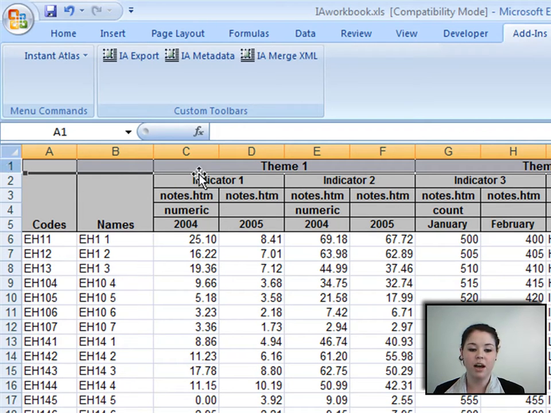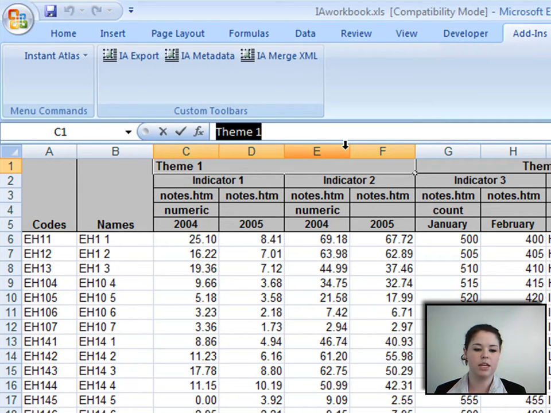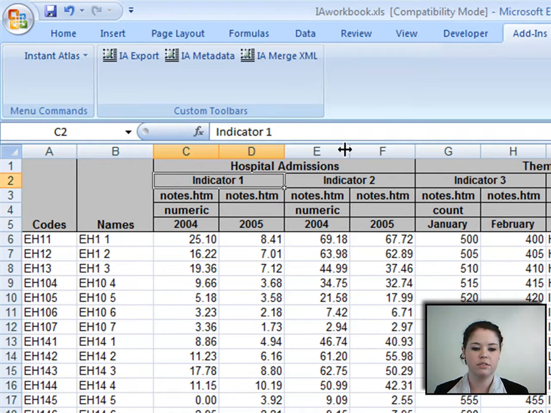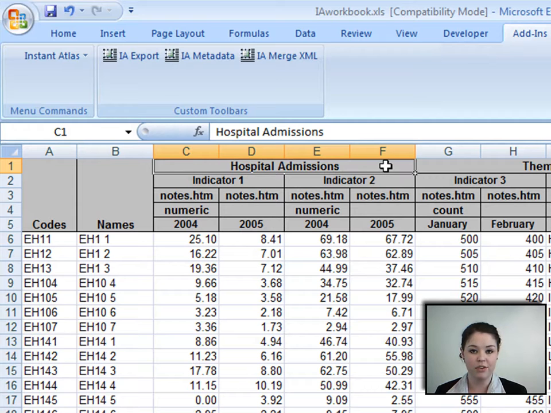In row one, I've got my themes. I'm going to change these themes to be called something slightly different. So let's change this one here to be hospital admissions. And you can see here that this hospital admissions cell is merged right across from column C to column F. Now that means that everything in these columns is part of that theme.